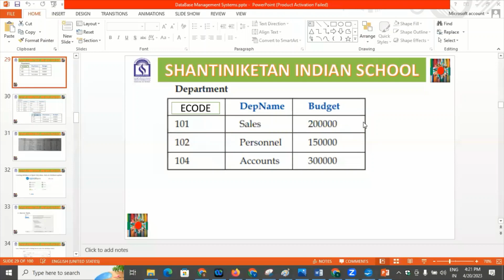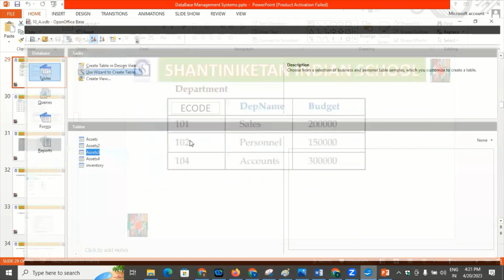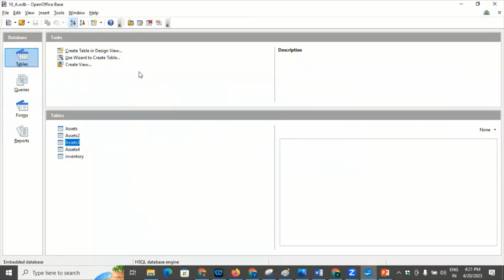Good morning. Today I'm going to discuss how to create a table in OpenOffice using Wizard. This is the table I want to create using Wizard. First, I already opened OpenOffice. We know how to open it.